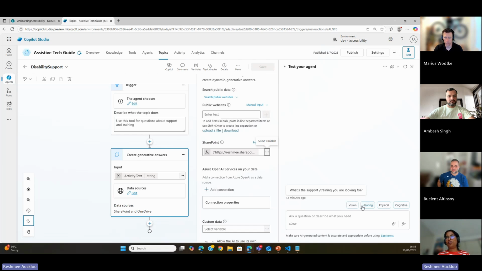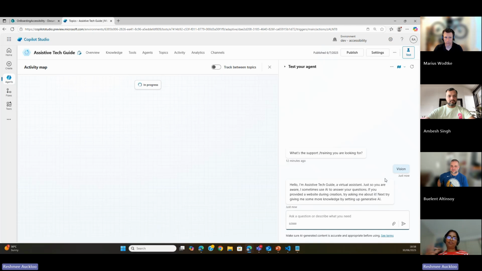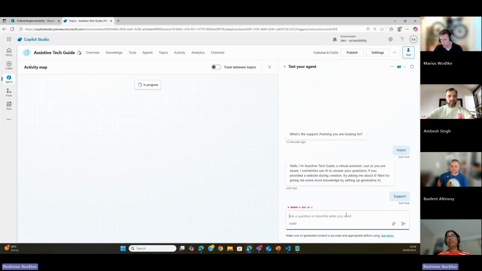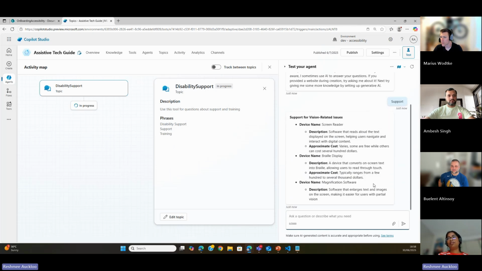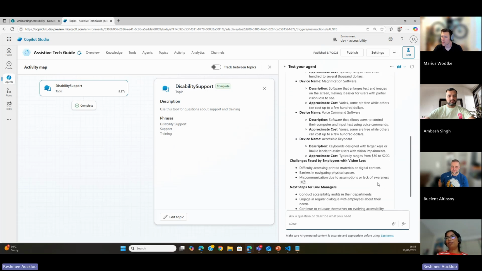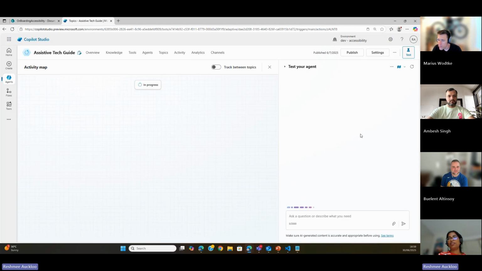I just say, what kind of support or training are you looking for? If I click on vision, that saves that value into that global variable. Then if I just type support, for example, it will query that particular folder and display the contents within it, depending on the content we have in that folder. If you look at the references, I know it's quite small, but it picks a file within the folder called vision. So I can do another test just to showcase it's different.